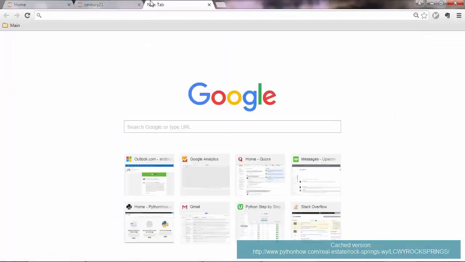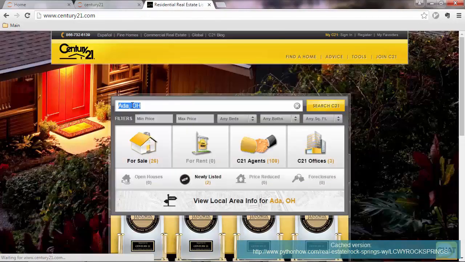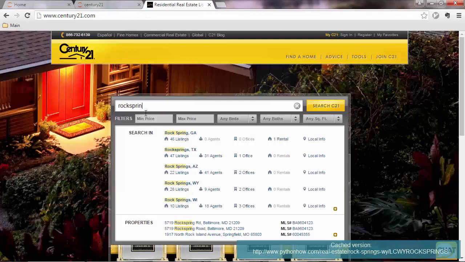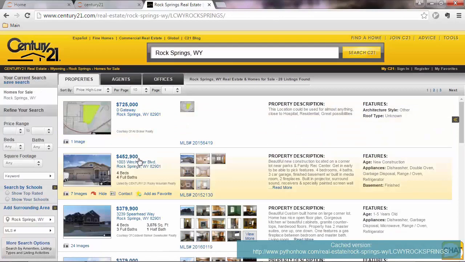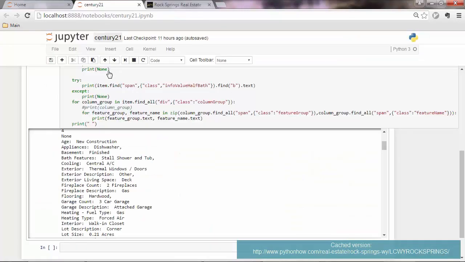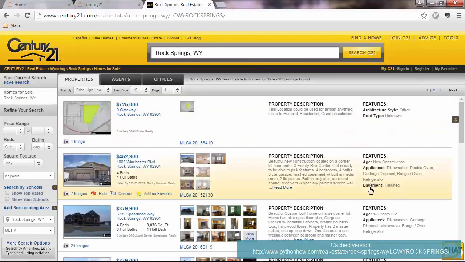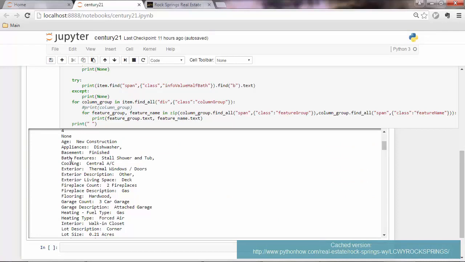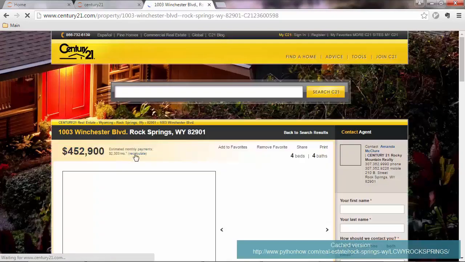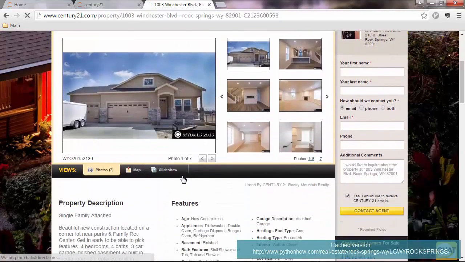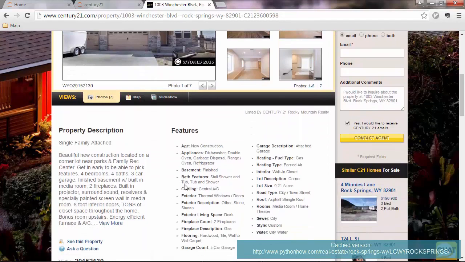And here is something you should be aware of. Let me open again the Century 21 website. Rock Springs. So as you can see, the second property doesn't have this many attributes. So it has age, appliances, and basement, but not bed features and cooling and etc. So these extra attributes are somehow hidden in the source code of this web page, and you can access them if you click the link of the web page of the specific property.